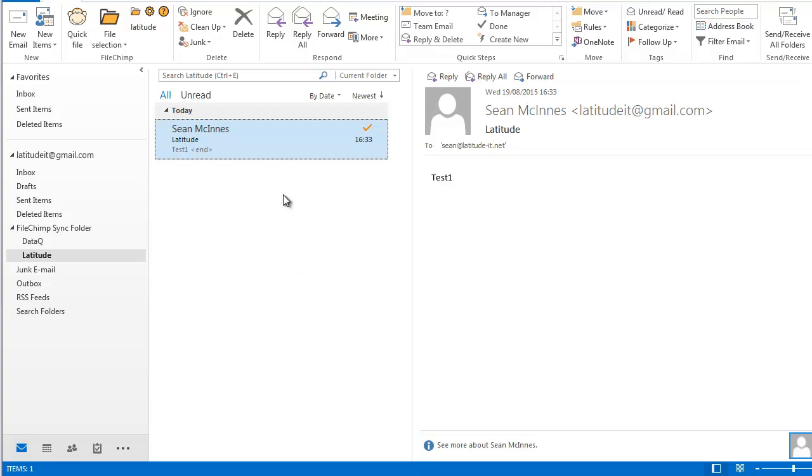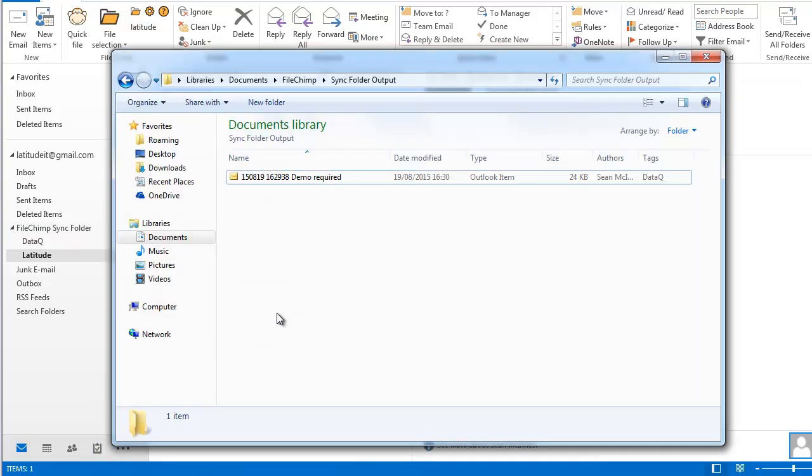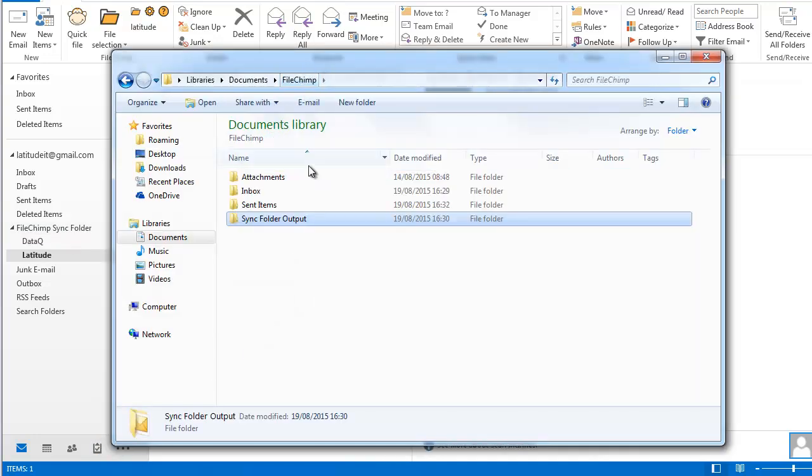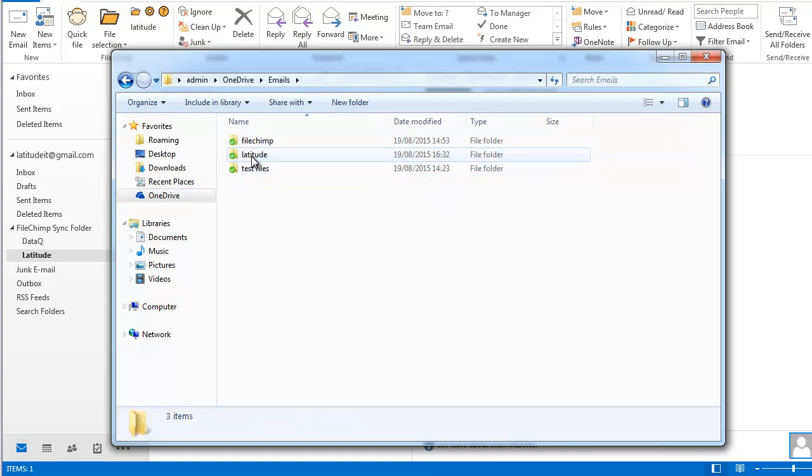You'll notice how the email has been sent and has been returned to the FileChimp sync folder. If we check the filing system, in our OneDrive folder, emails, you can see the email has been filed.